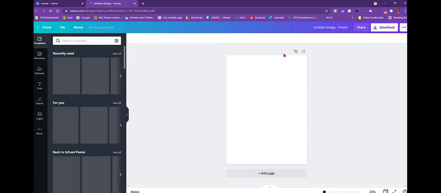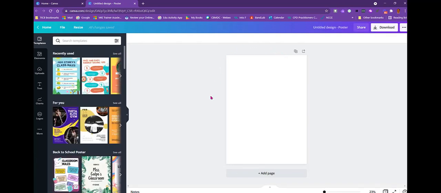So okay, when it opens, this is the screen that I get. This is where my design is going to go in the middle of the page. But first of all, let's have a look over here. So you'll see we've got these tabs. It says templates, elements, uploads, text, and then charts and logos. So first of all, what I want to do is find a template where there's an existing design that I quite like the look of.